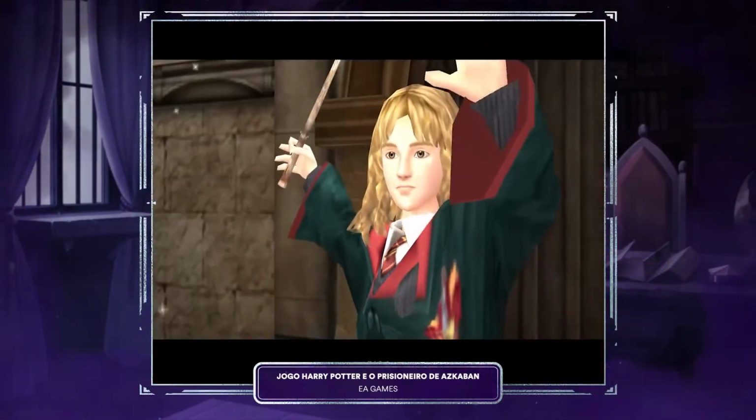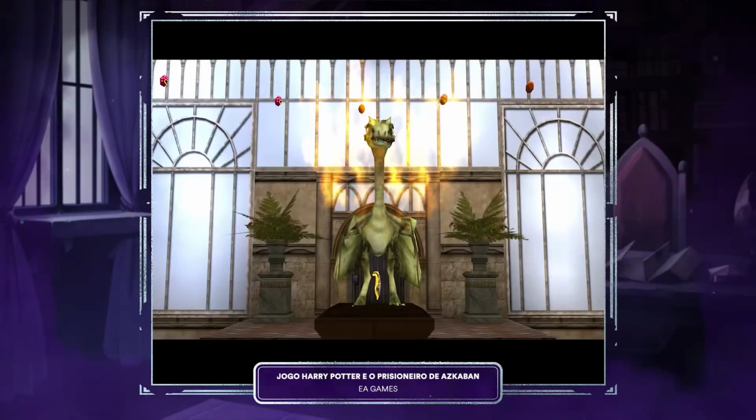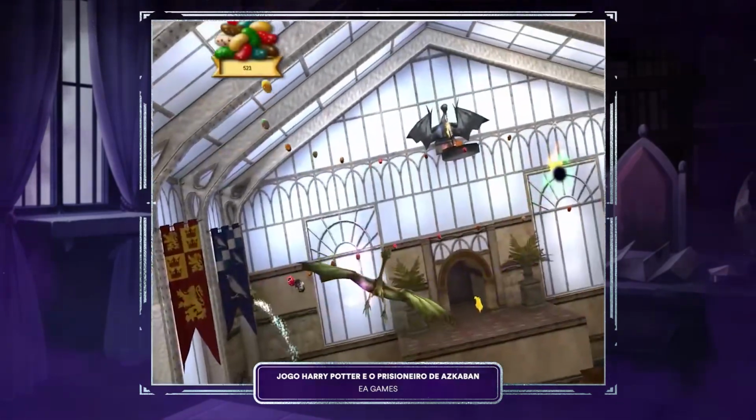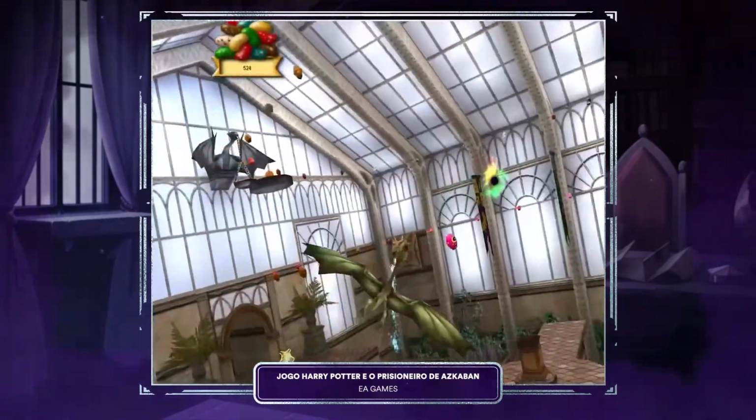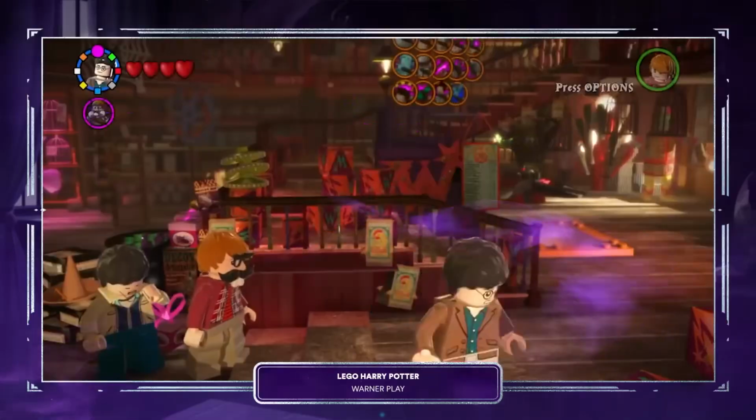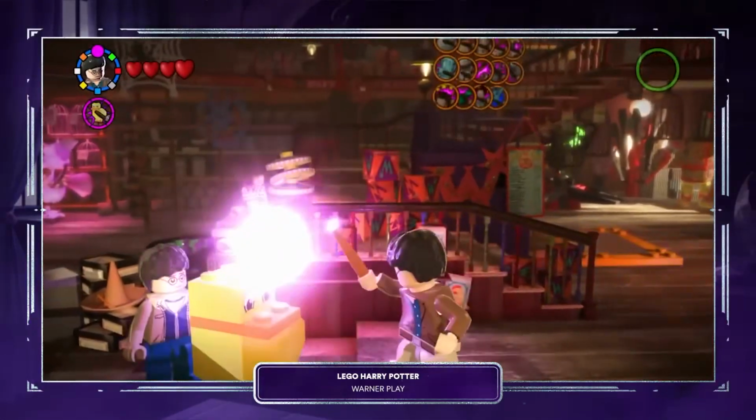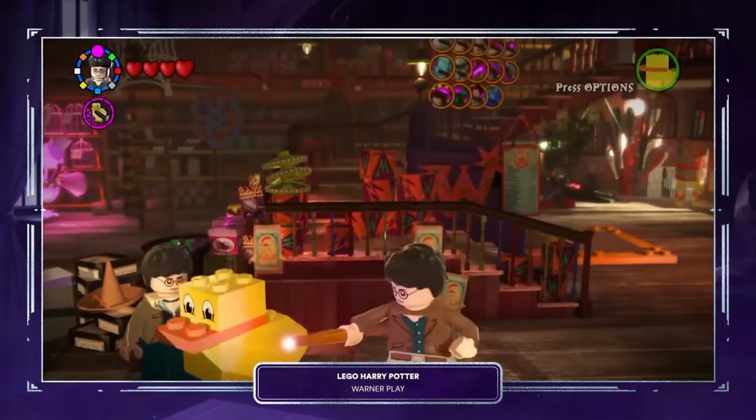In Harry Potter and the Prisoner of Azkaban, Hermione uses the spell during a mission where she controls a small dragon. Duckifors. This spell turns the victim into a duck. It appears in the game Lego Harry Potter.